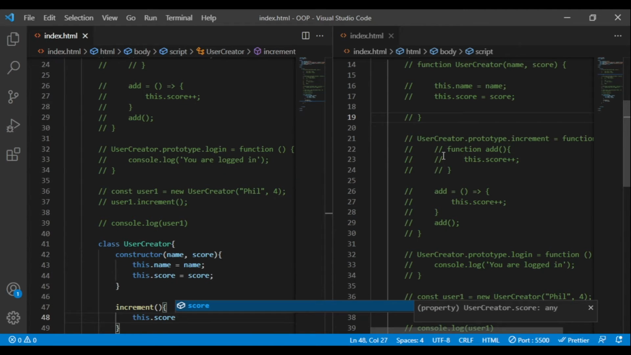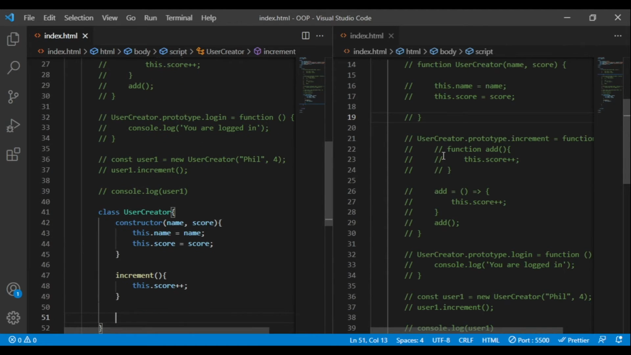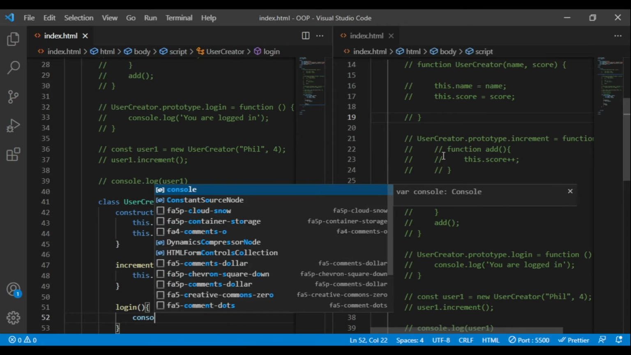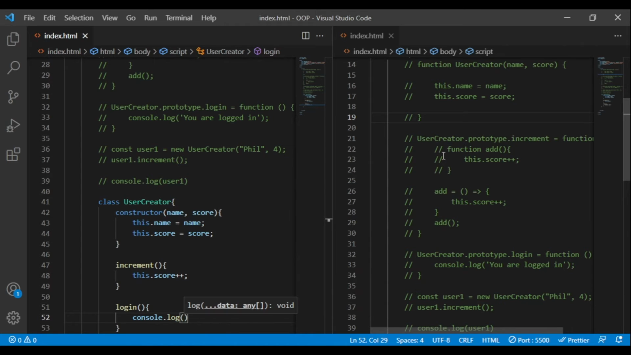So what I'm going to do is this.score plus plus, and I'm going to say login to be console log, you are logged in.